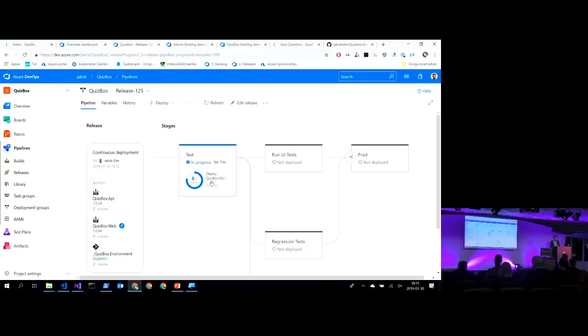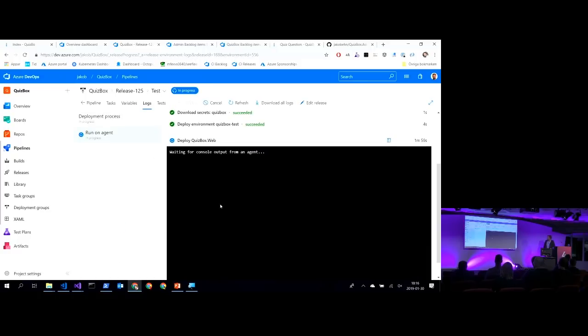And now it's currently being deployed into the test environment, and I can view the live logs. And as you can see, when we come in here, it's very, very similar to the build side of it. So it's the same framework, same tooling for build and release. So now I can see the live logs coming from the deployment to the test environment.